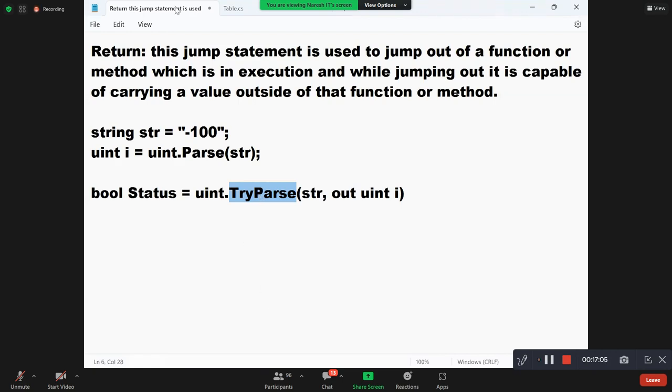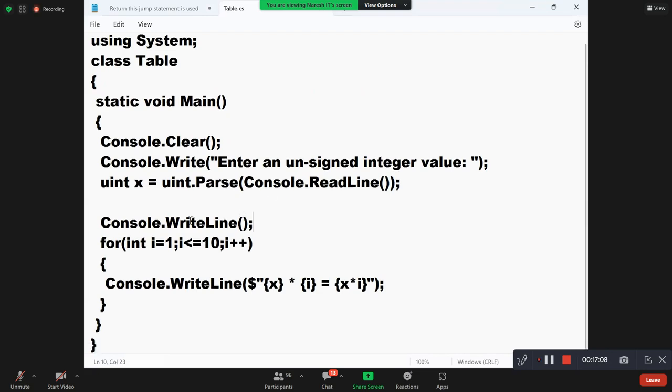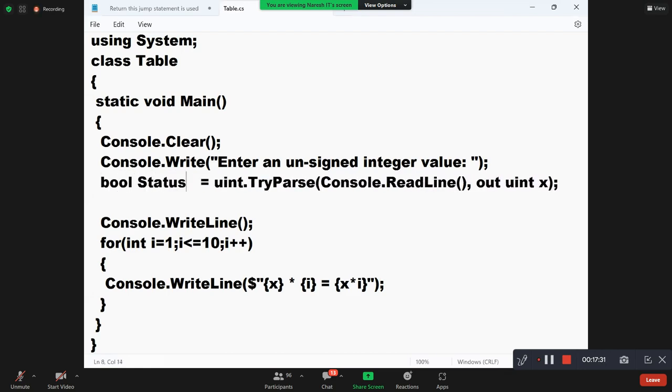So come back to our code. How to use it? The method is TryParse. The first parameter is the string, comma. The second parameter, what did I say? This declaration should come here, prefixed with the out keyword. And here, bool status. Now guys, if conversion fails, you won't get any error at all. Watch carefully, all of you.